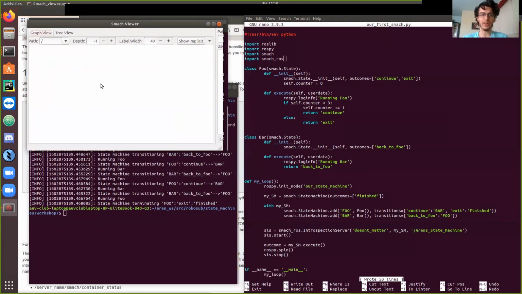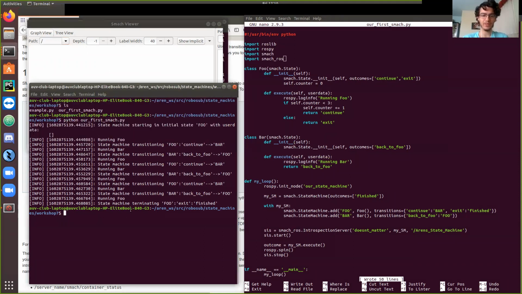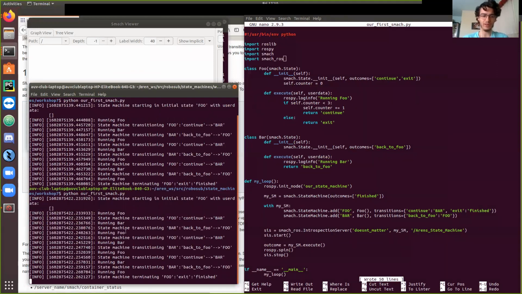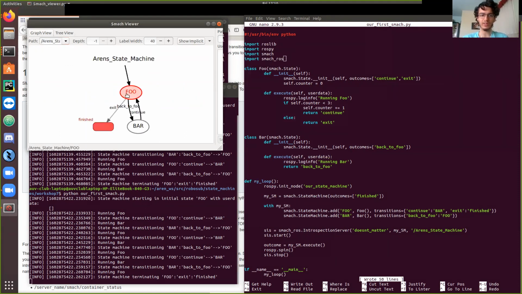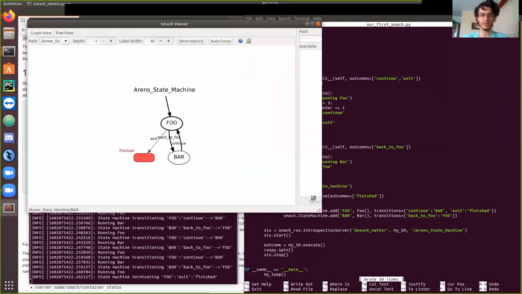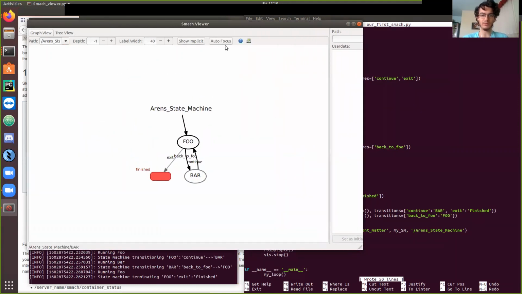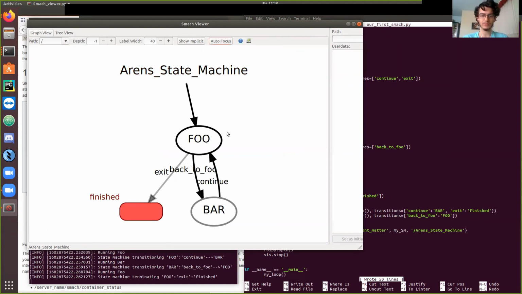So now in here, I have my smach viewer, and you can see in path, there's like nothing in here. That's because I haven't run my state machine yet. So when I press python first_smach.py, it runs the machine. And if I click up here, Aren's state machine is available now. And then if I click it, it gives me a visual of my state machine. And then if I make this larger and I say focus it for me, didn't come out too great, but this is the visual of your machine.